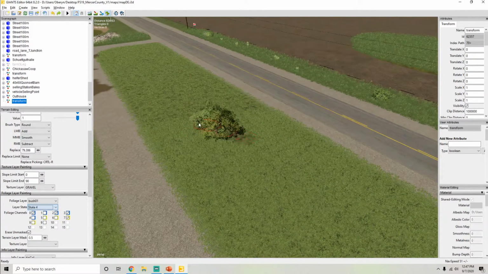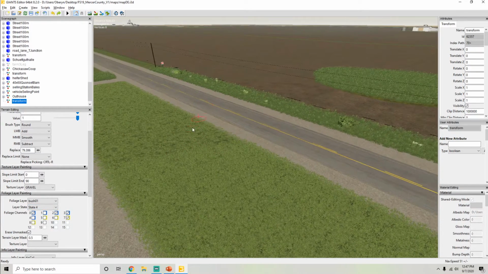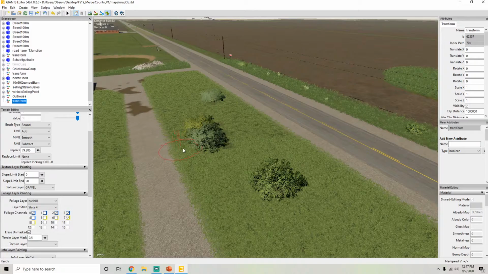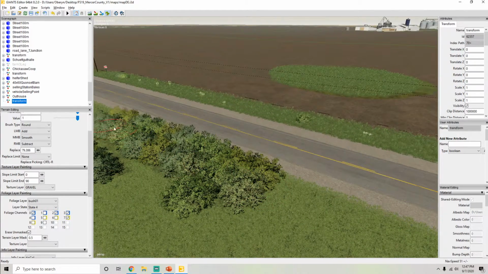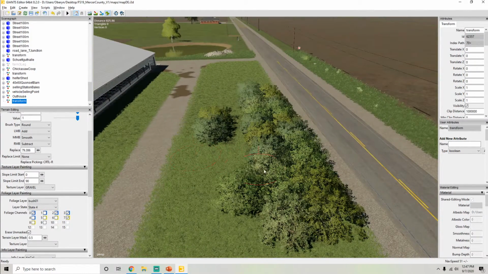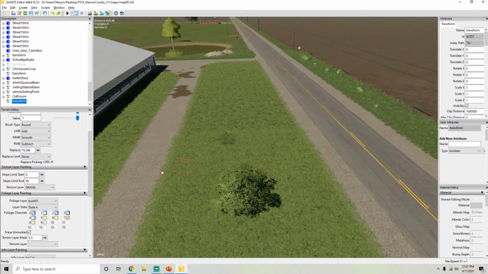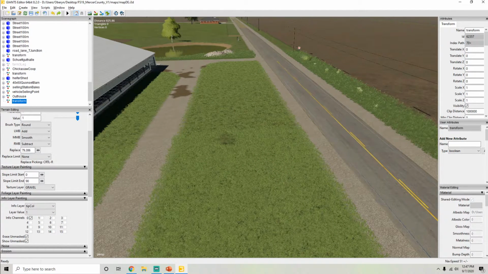State 4, biggest one. I tend to use these, not like I paint them down like that by just clicking, but not pulling them like this, because it usually doesn't look like that. Right? Okay. This video is running quite long.